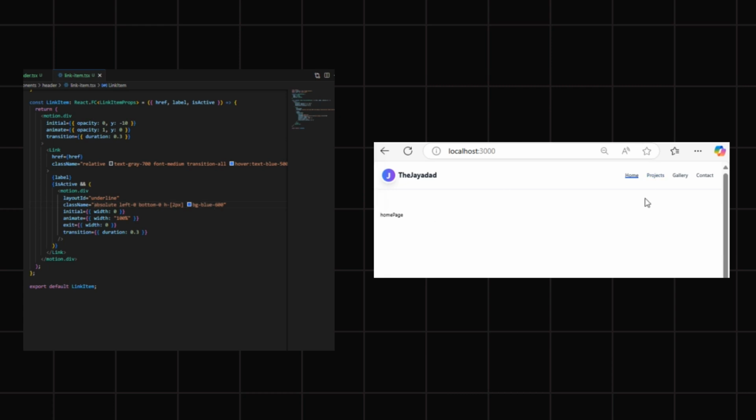When switching pages, the layout ID, we have it set to underline. This is going to ensure the transition is smooth instead of it just totally restarting. When that particular link becomes inactive, the underline is going to shrink back to 0. Thanks to Framer Motion, we have a smooth fade in and out effect for our links, and also a nice underline transition when navigating between pages.